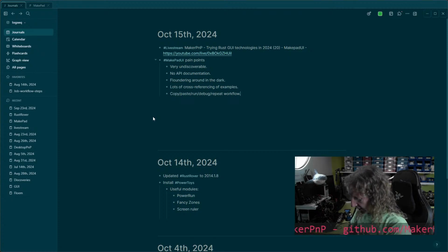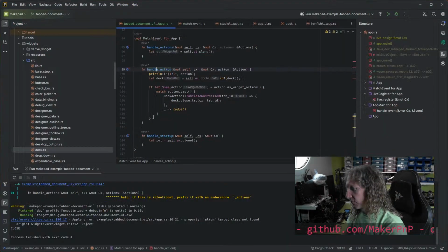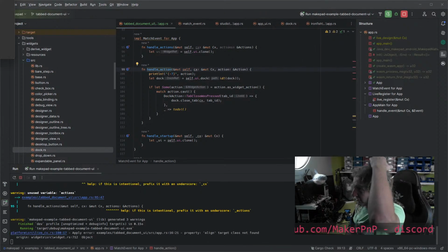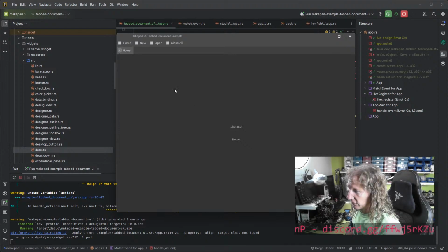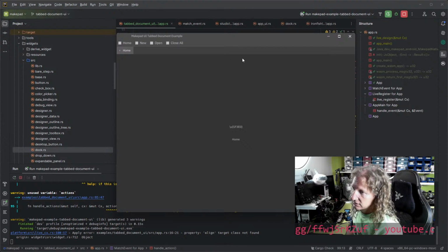Don't like it. How long have we been going so far? 2.5 hours. Have we got anything that works? Let's just quickly review after 2.5 hours. We've got a window with some buttons that don't have icons that work properly. We've got a tab with a close button that doesn't work. And we've got some stuff that's centered correctly with some padding and all that kind of stuff. And that kind of works.